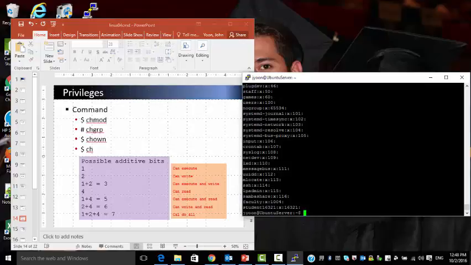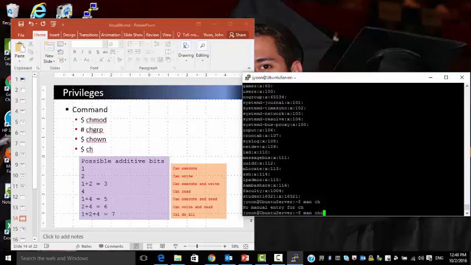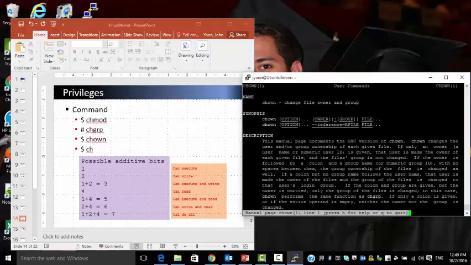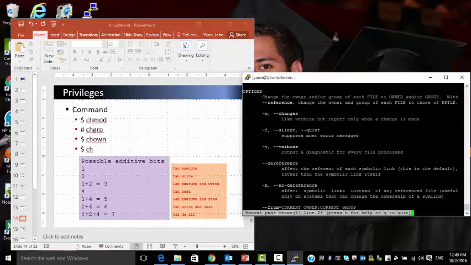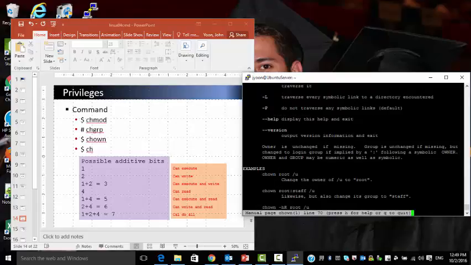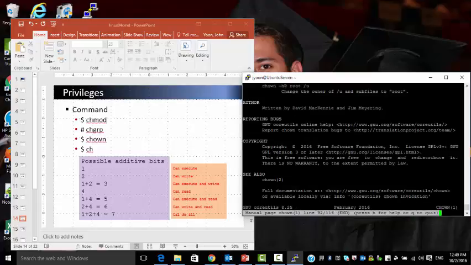So if you want to see what chown is, then you can see the manual. man chown, so that you can see the manual, which is change file owner and group. So you can read this. At the end there may be some examples. Change owner.